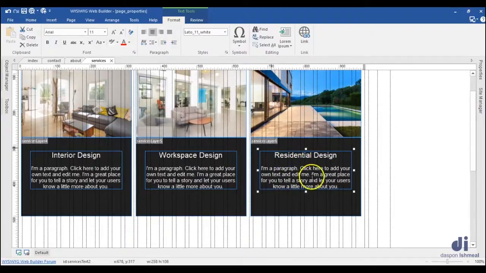Then I make sure the alignment is aligned center. To do that, I'll simply highlight all the text and come to alignment and select center. I'll do it for the others. You can go ahead and do yours too.